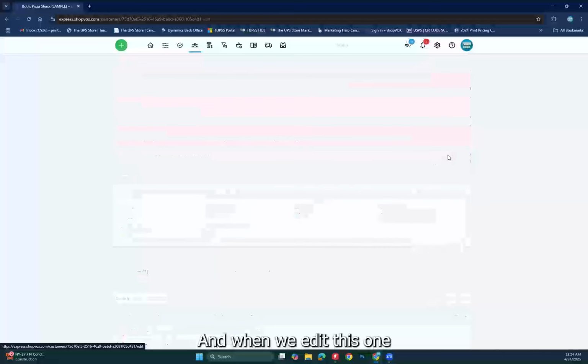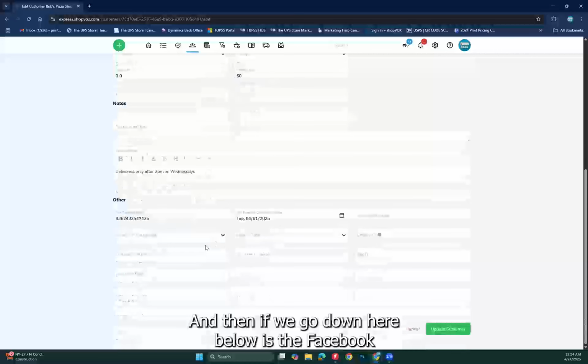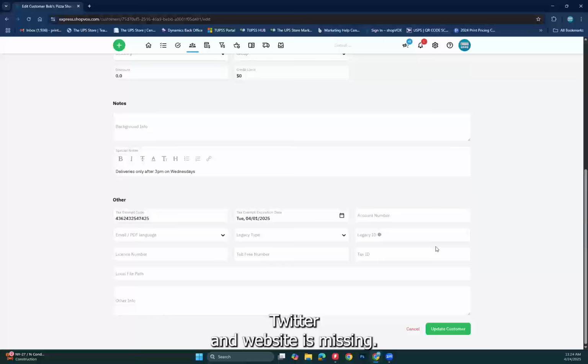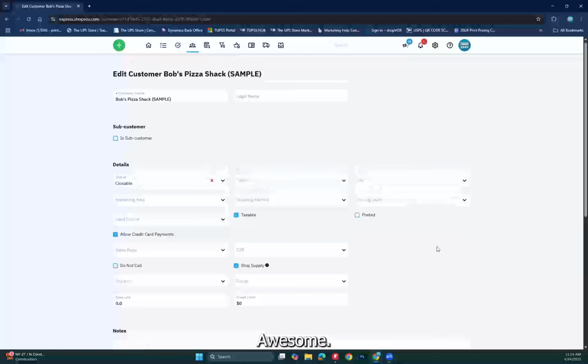And when we edit this one, then you'll see VAT is missing here. I just have sales tax. And then if we go down below, the Facebook, Twitter, and website fields are missing. So there you go. Awesome. So that's forms. All right, so that's entering customer.